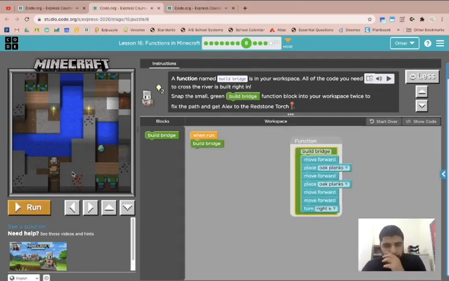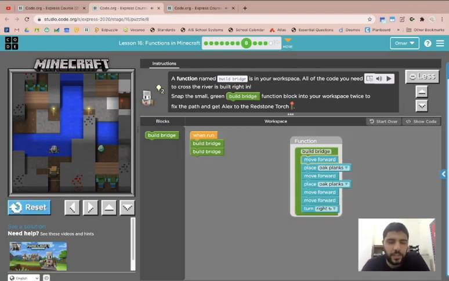So this allows us to make code for a simple action. If you look at all of this code, the move forward, place oak plank, and all of that stuff, it doesn't really click right away that you're making a bridge. But if you call it build bridge, and then inside your code, all it says is build bridge, then you know for sure that once you click run, your agent is going to build a bridge, or in this case, 2, right?